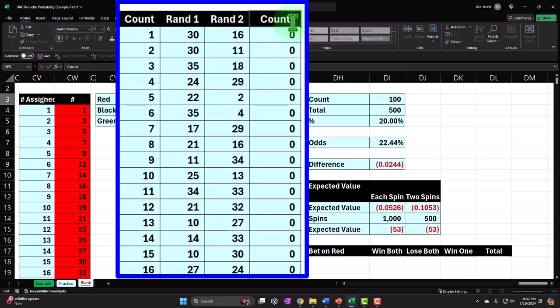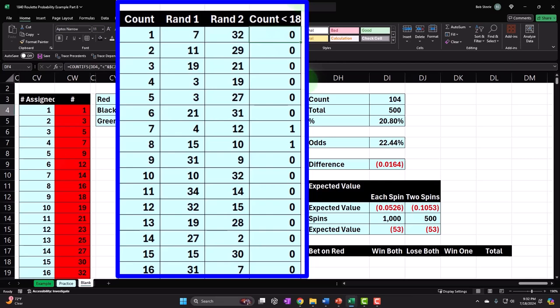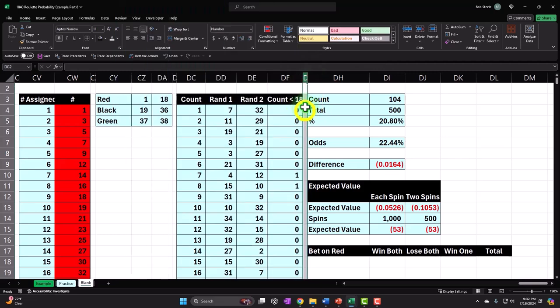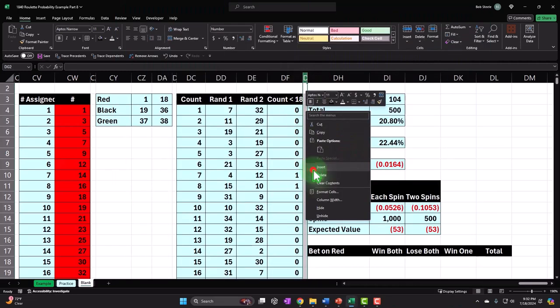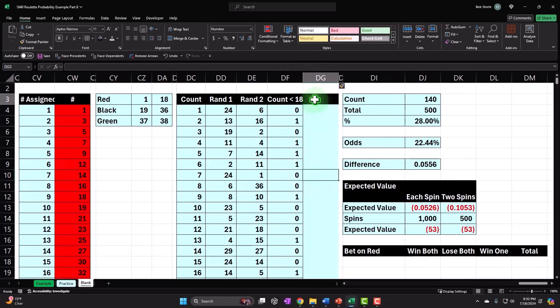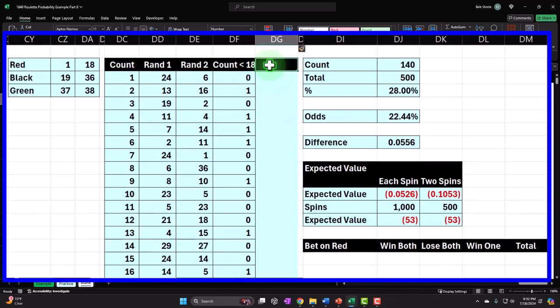So this is a count if, under 18. Let's see if we can add a couple other columns. I'm going to select this skinny column, right click, and see if I can right click on that. It's too skinny to right click. And then I want to count this one if both of them are over 18. So count if over 18. So do it.